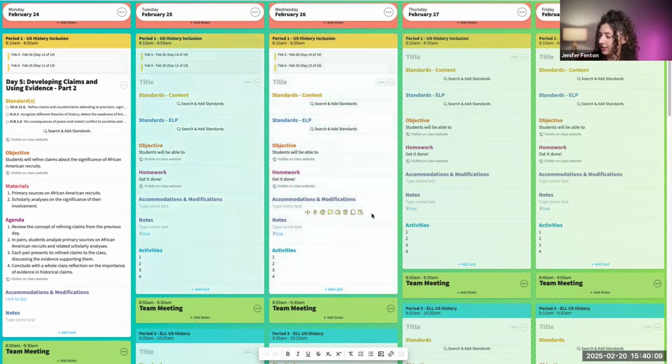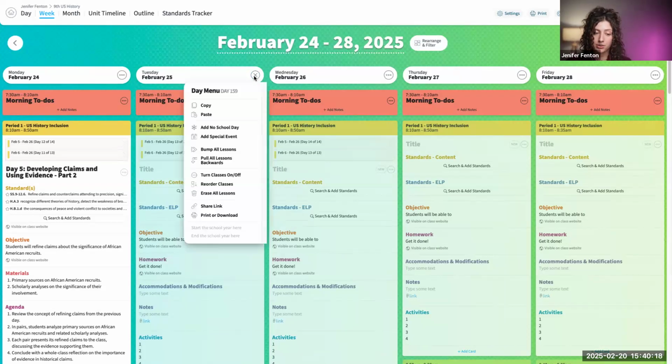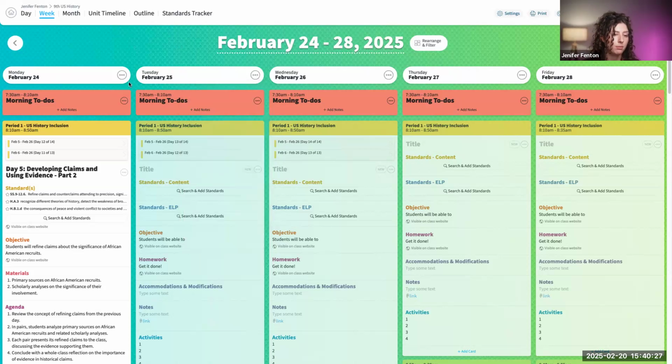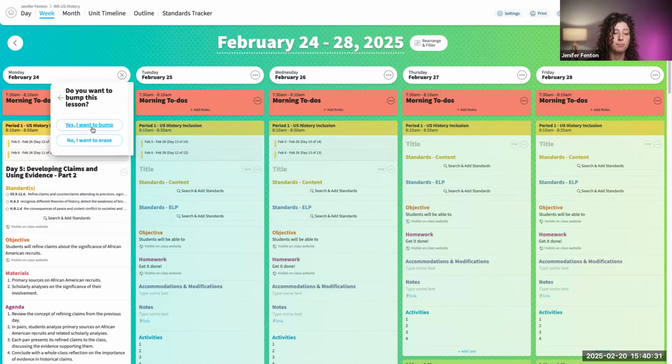Okay, and then next question was how to set up your days off. So to add days off, you can click into the day menu to do that. So you can add a no school day or you can add a special event. So if you do add a no school day, let's say this on Monday, February 24th, I'm going to add in a no school day. And I want to bump all the lessons on this day because maybe it's a snow day. So everything I was going to teach on Monday, I'm going to teach on Tuesday now. So yes, I want to bump.